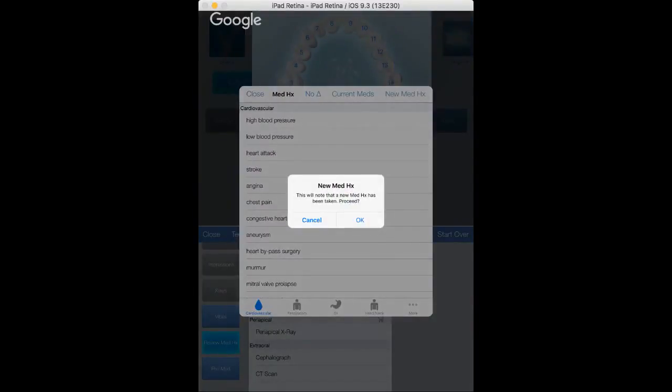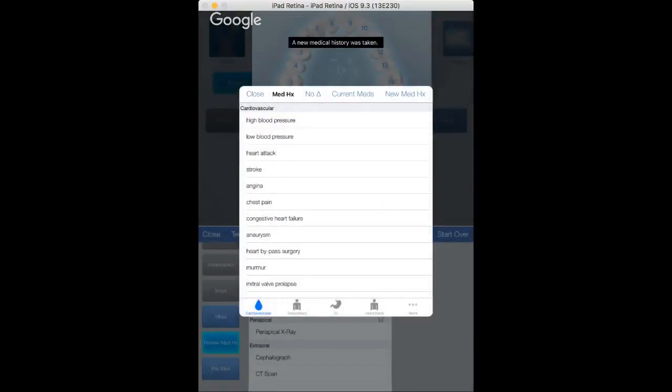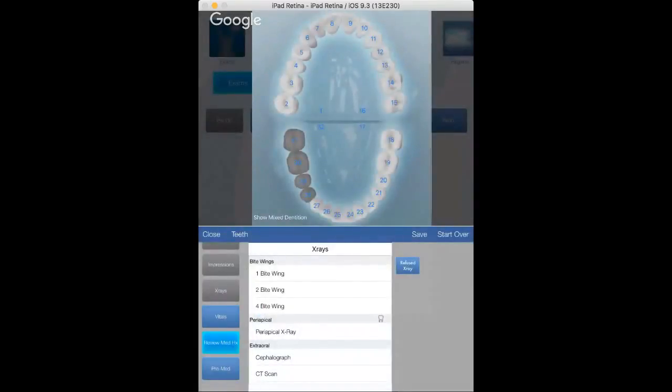Now, new medical history many times is a piece of paper, or it's written on an iPad associated with your practice management software. Or if you want to update, you can update with this right here. You can also go to current meds. So let's close out here. That's called a modal view screen.